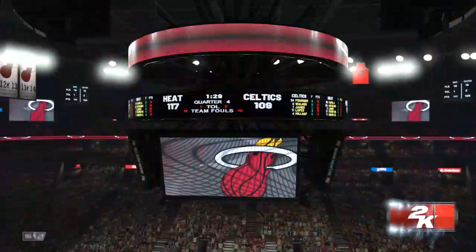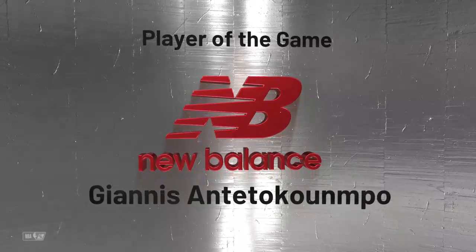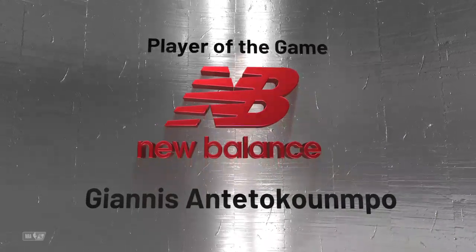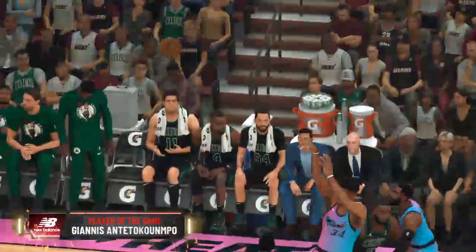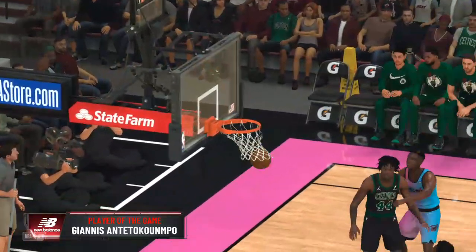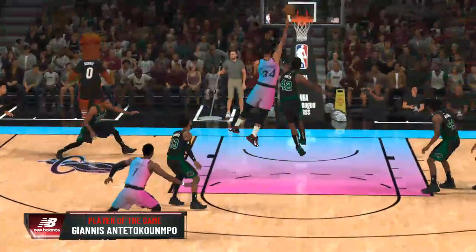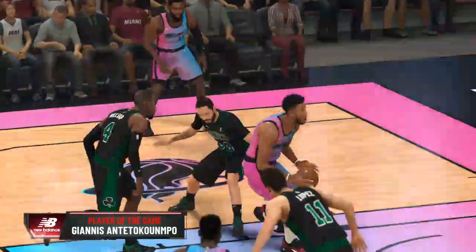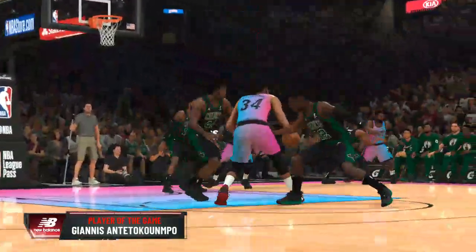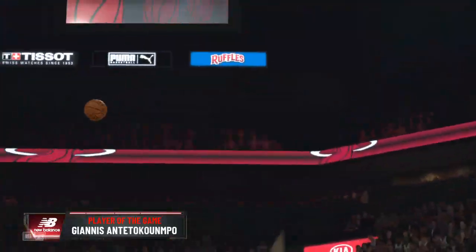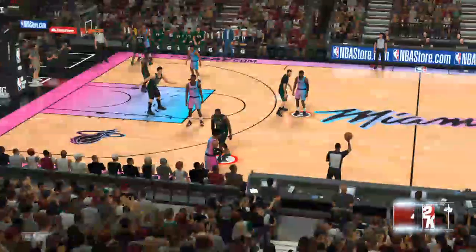And now let's present our New Balance player of the game, Giannis Antetokounmpo. Yeah, and his performance has been a jaw dropper. He must have been feeling great coming into the building tonight, because once he hit the court, it was all working for him. He was in a zone. And with the playoffs on the horizon, he'll be looking to stay in peak form as long as he can.